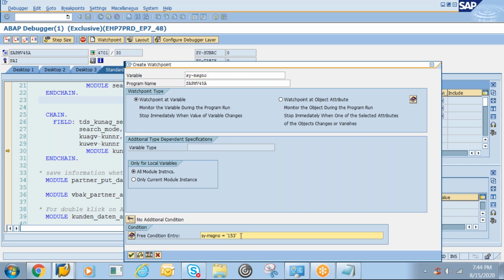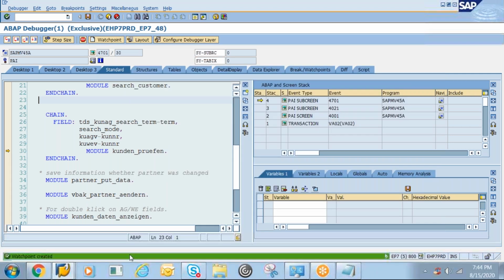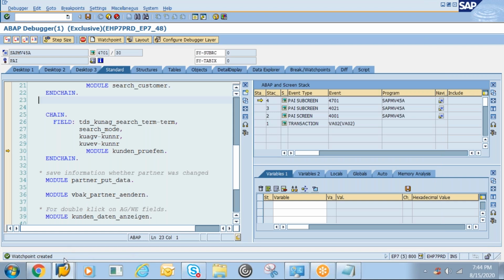So you're informing the SAP system, boss, I'm looking for the message number. I'm not interested in other variables. I'm interested in this variable, and the condition is whenever this variable holds the value 153, just let me know. That's it. Use the green tick mark. That's it. Watch point created.